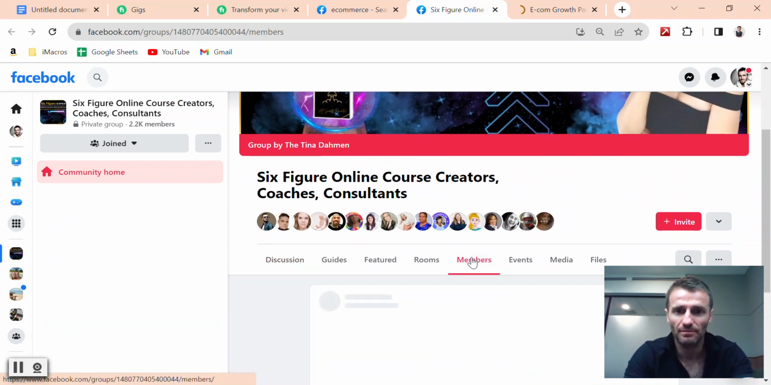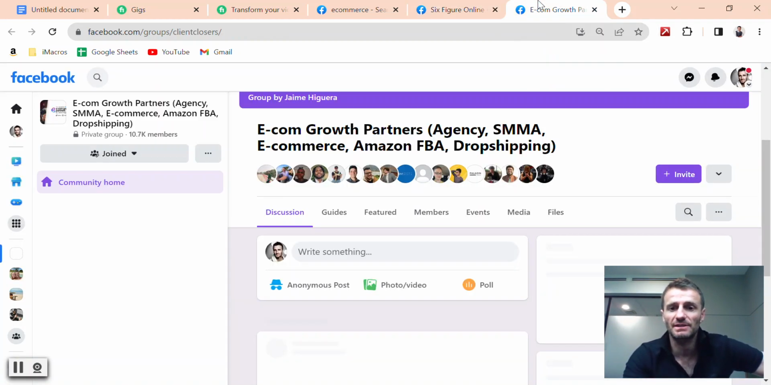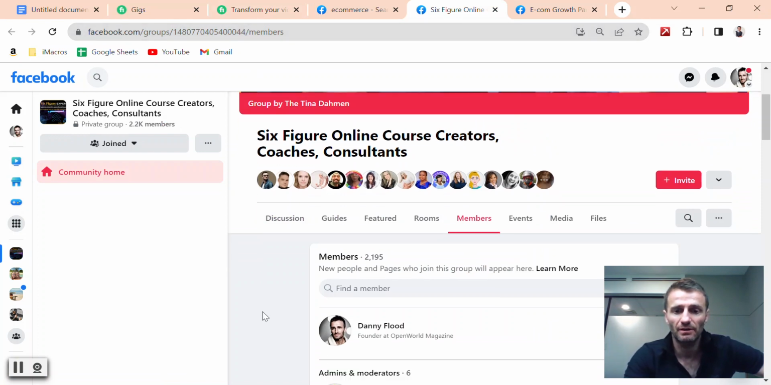2,200 members in this group. And what I'm going to do is click on this members tab. And if the members tab is missing in the group for any reason, sometimes it doesn't appear there, what you can also do is just put members after the URL for the group.